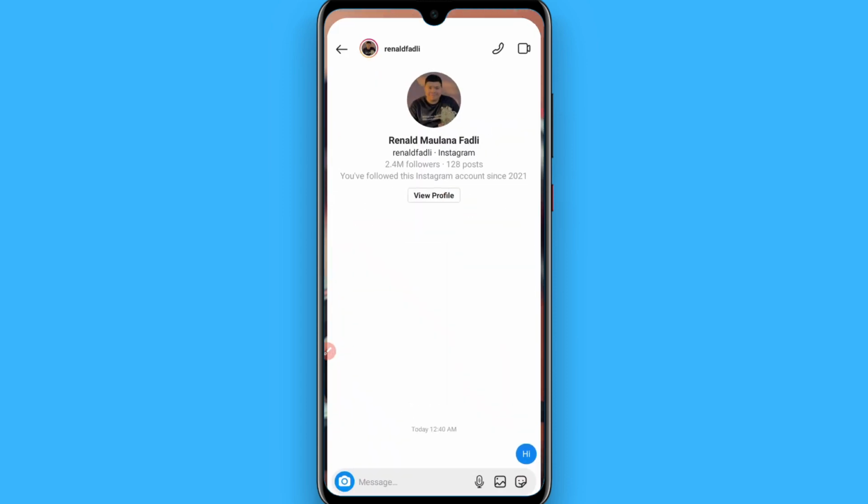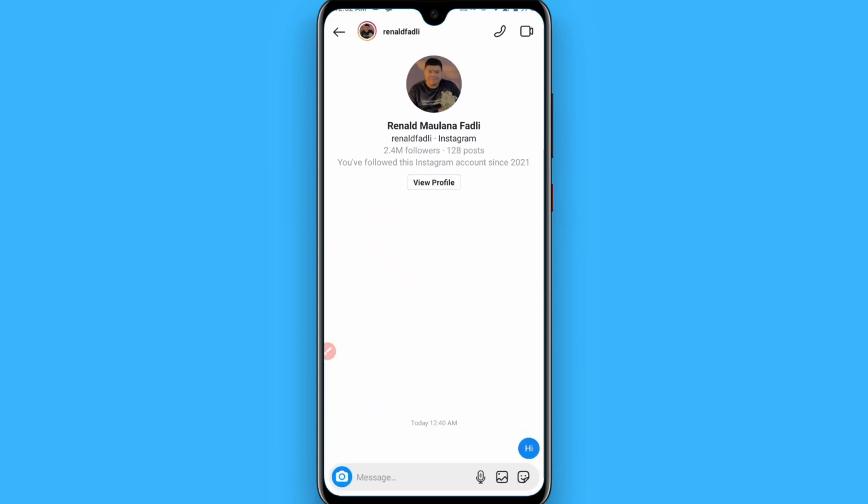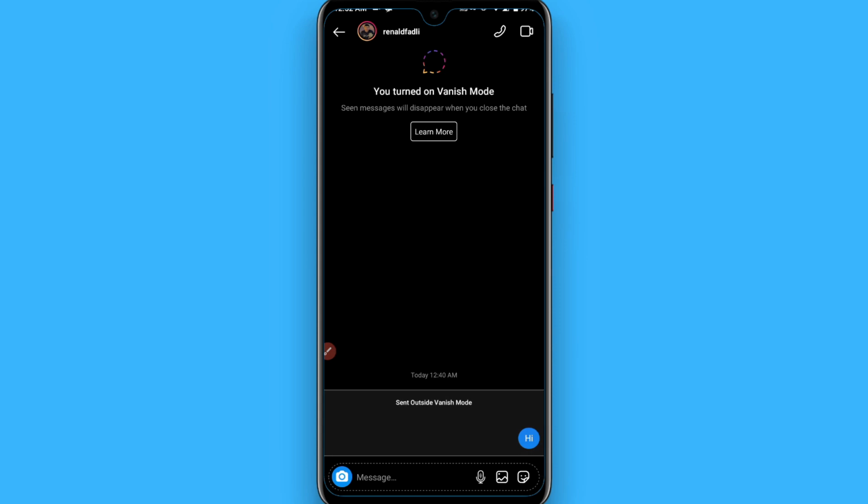So first of all, you have to open Instagram and open the chat of the person in which you want to turn off vanish mode. Right now I turned on vanish mode with this person on Instagram, so you will also see vanish mode like this. So how can you simply turn this off?